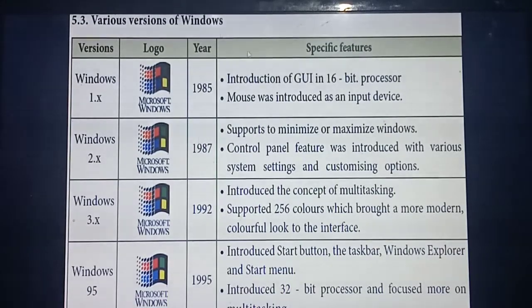Okay, listen. What's the first version of the Windows operating system? Windows 1.x. In which year was it introduced? In the year 1985. This is the symbol. So the version is Windows 1, Microsoft Windows. Which company introduced it? Microsoft Windows. In the year 1985 itself they introduced this Windows 1.x.